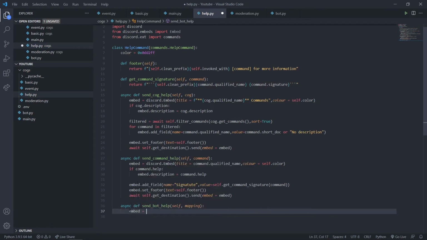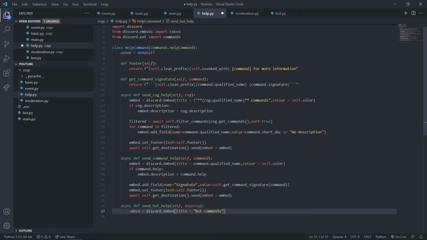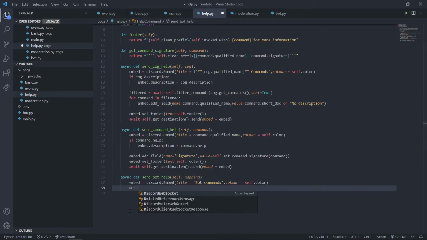So I'll say embed is equal to discord.Embed, and it will have a title. Title will be something like "Bot Commands". You can change it according to yourself, and we'll have a color. So color will be equal to self.color, like always. Now what we can do is we need to get the description of the bot, like we can set the description of the embed as the bot's description.